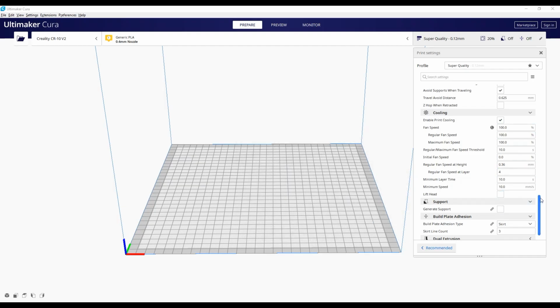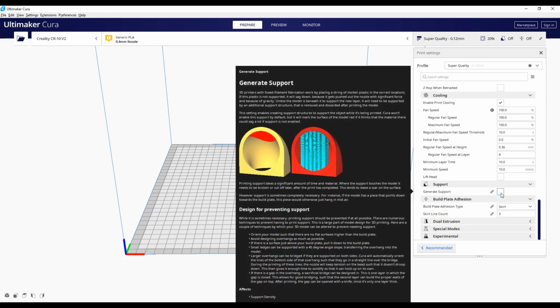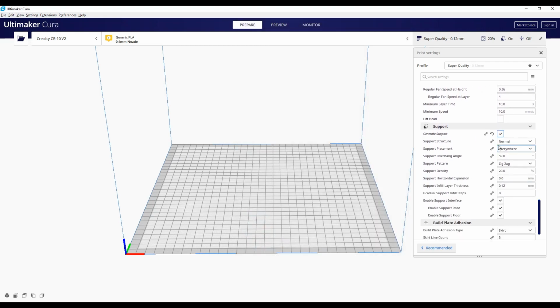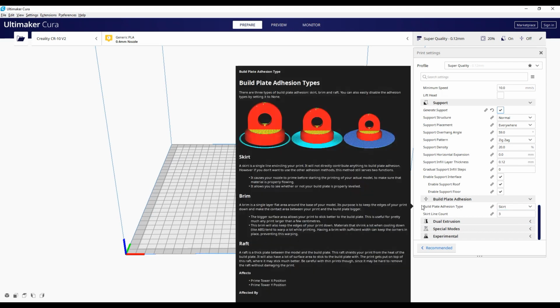The next option that you will have to change is support. By clicking on generate support, you will have access to all the modifications you can do to the support. Supports are really important in 3D printing, and I have a specific playlist. I invite you to take a look at this, and I will talk about the settings of support in these special sections. And then you will have access to the build plate adhesion information.